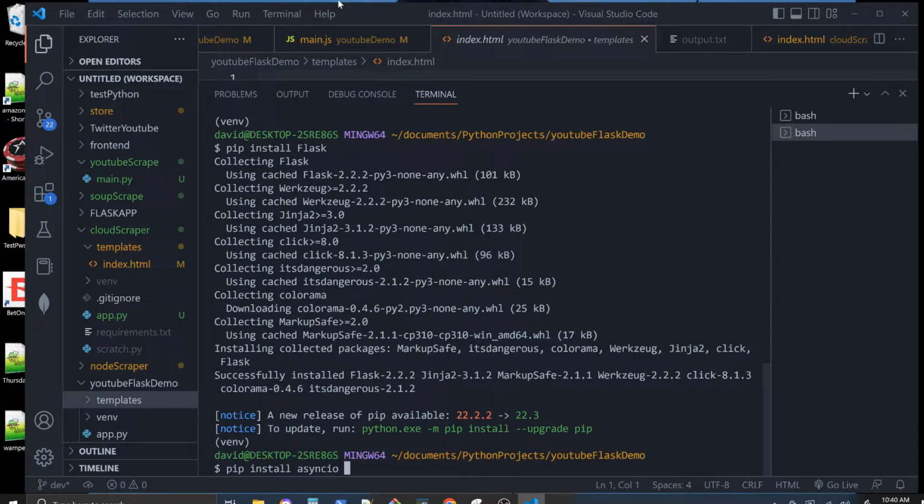then requests, and the other one we need is regex. I don't think we need to install regex. I think it comes automatically. I think this is right.